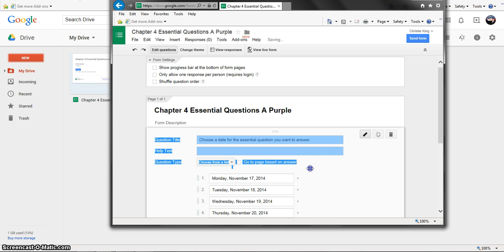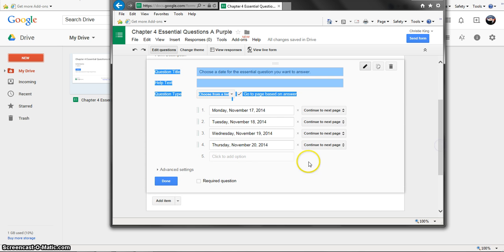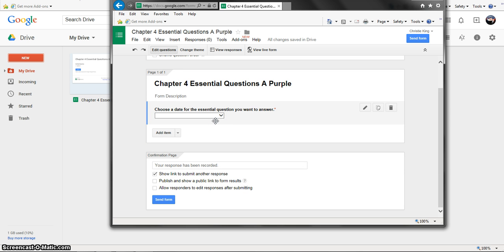So I do want it to go to a page based on an answer. I don't have those pages yet, so we're going to wait. I do want this to be a required question, and I'm done with this. Now, I need to create those extra pages.